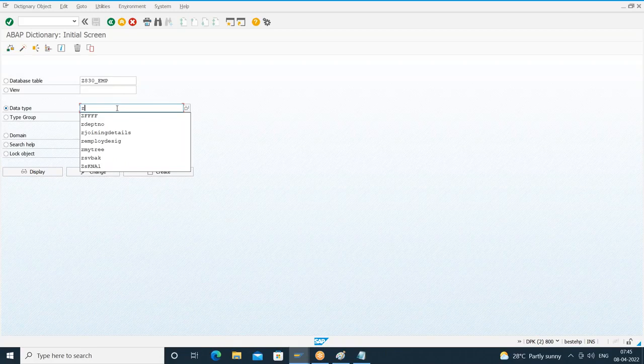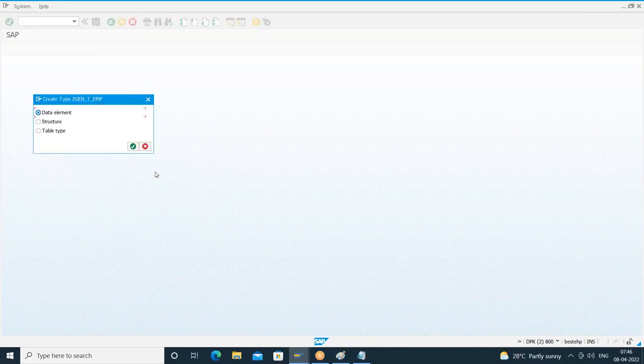I'll give the name as ZGEN_T_EMP. Understood? So what is the table type name I'm giving? ZGEN_. You need not give T here. You can give whatever you want, but start with Z or Y. So I'm giving this name ZGEN_T_EMP and pressing create. It is asking what you want to create: data element, structure or table type. I'll go for table type. Continue.